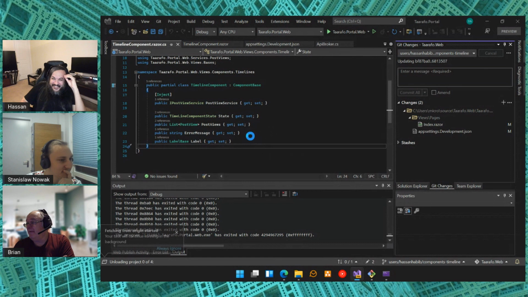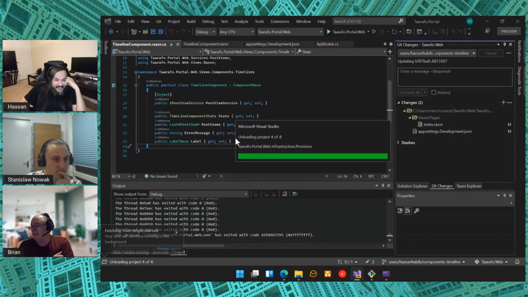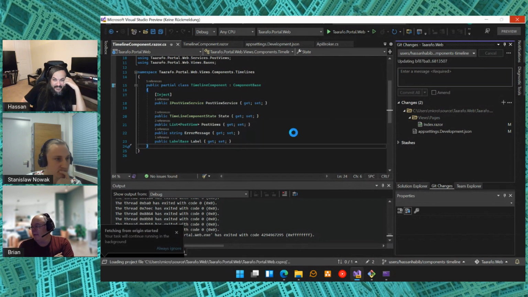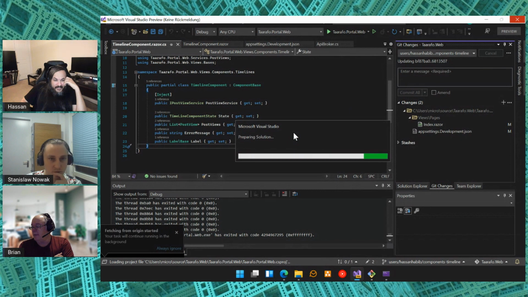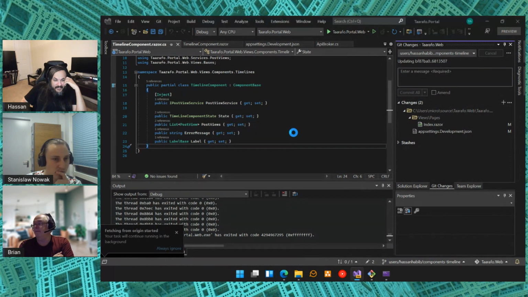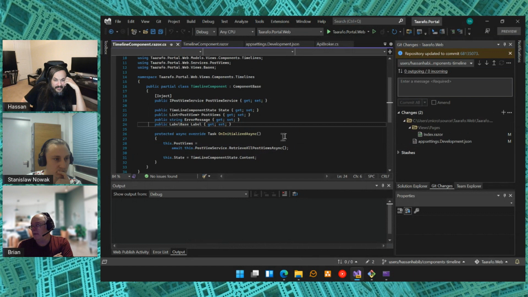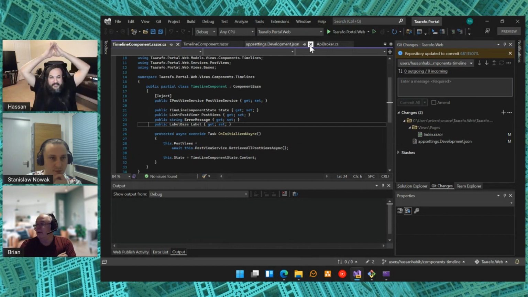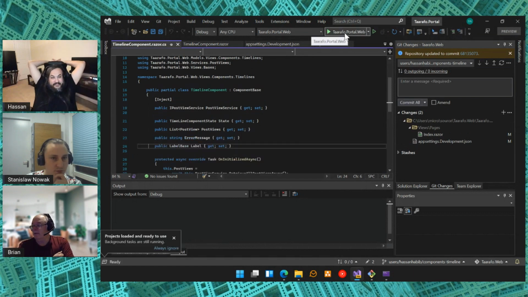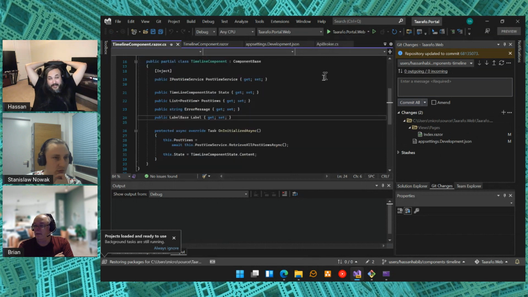So, okay, bro, with a project like this, when I'm working on it, Stanislaw, I quite often right-click on the API and just launch it without debug and leave it running, and then I can stop and start the front end as needed. Nice, nice.